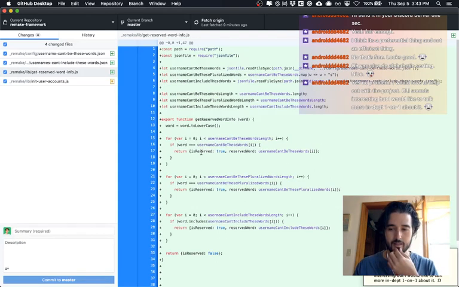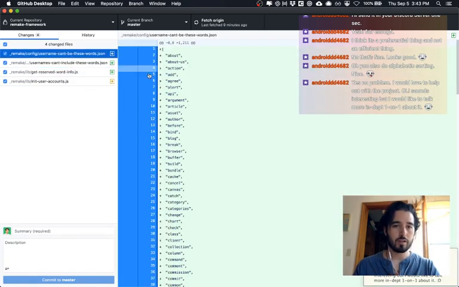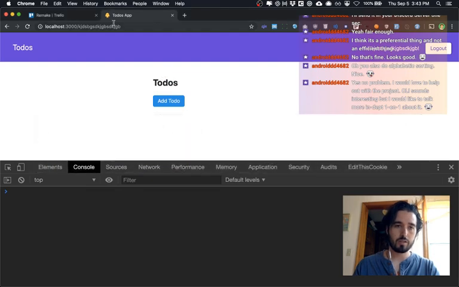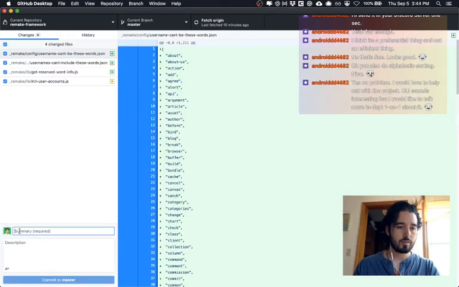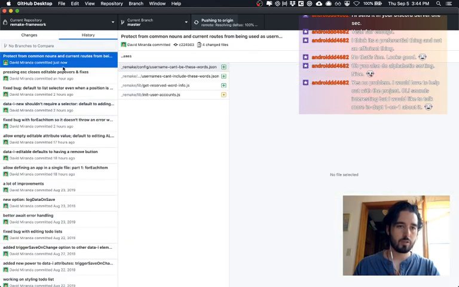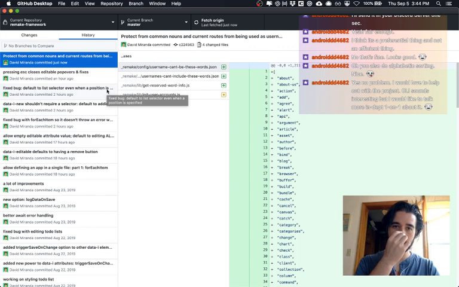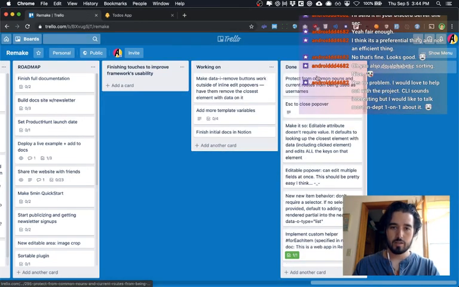Yeah, that makes sense. Totally. Okay, so let's use our Trello goal as the name for this commit. So we're protecting common nouns and current roots from being used as usernames. Okay, nice.